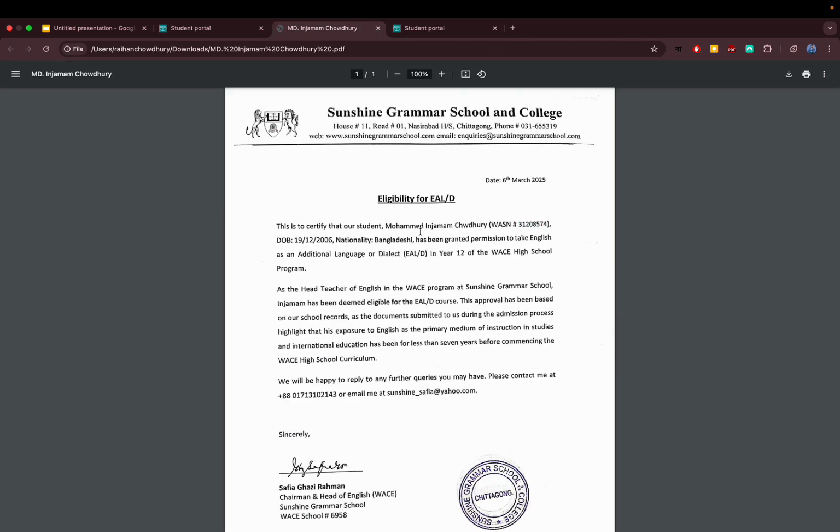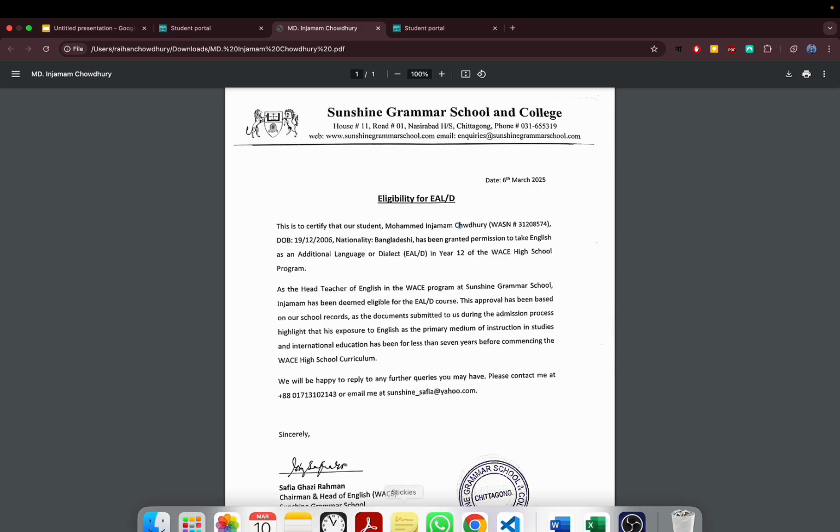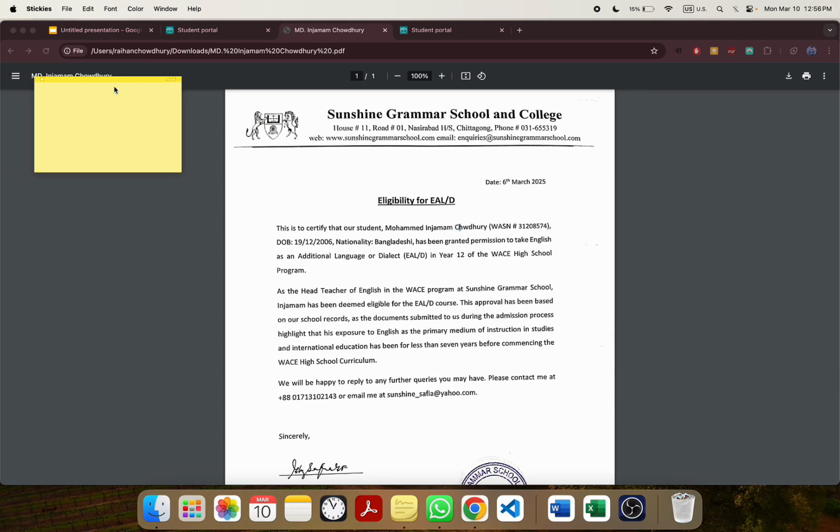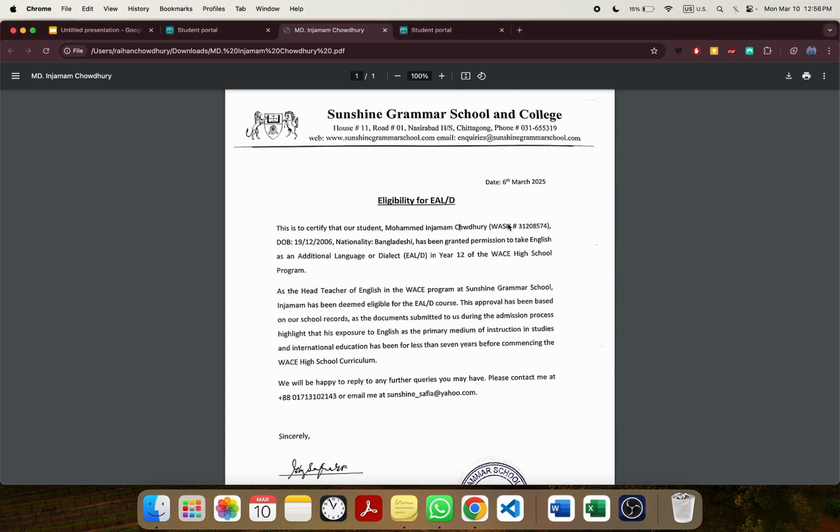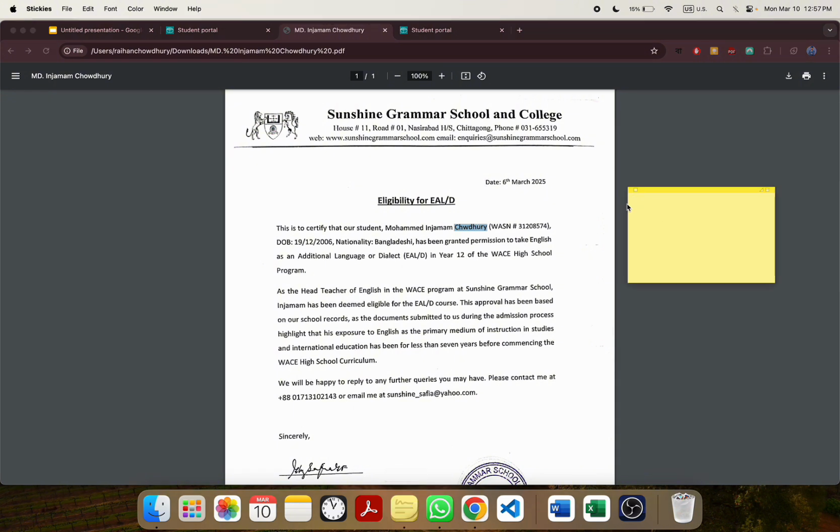Your password is a little bit interesting. Your password will be the first two letters of your surname, your last name. For example, in this case, the student's name is Muhammad Injam Choudhury. His first name is Muhammad Injam and his surname, or last name, is Choudhury. So what will be the password of this student? The password will be his surname.